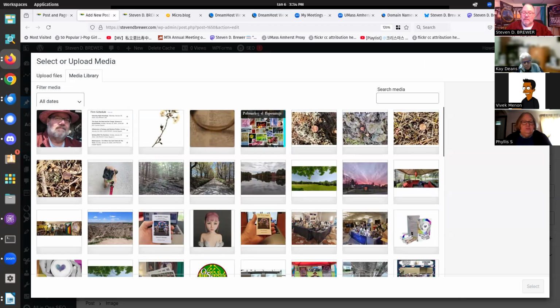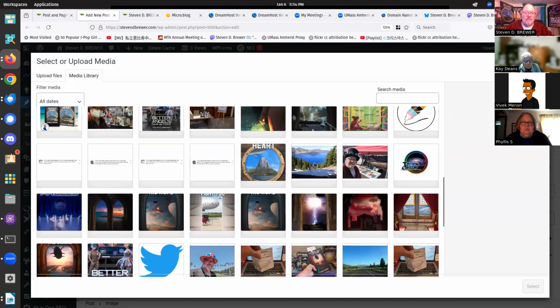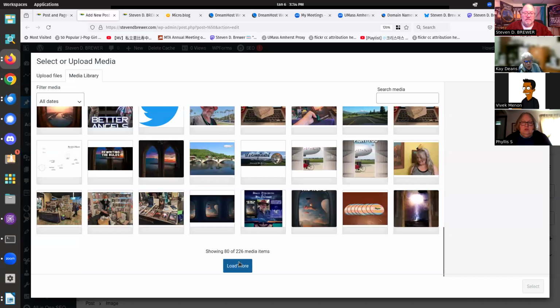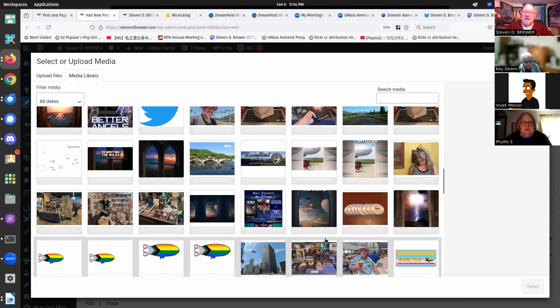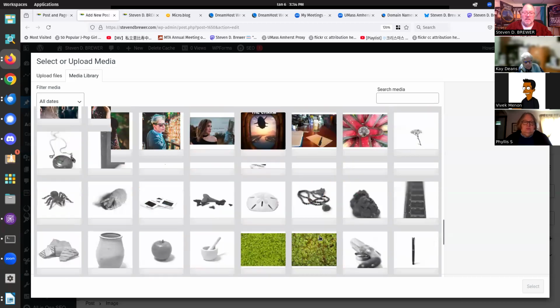Here's the cover of my book, for example, one of my books. Here's a picture of me. Here's a picture of a dog for some reason. These are all images that I've used to support posts at various times in the past.